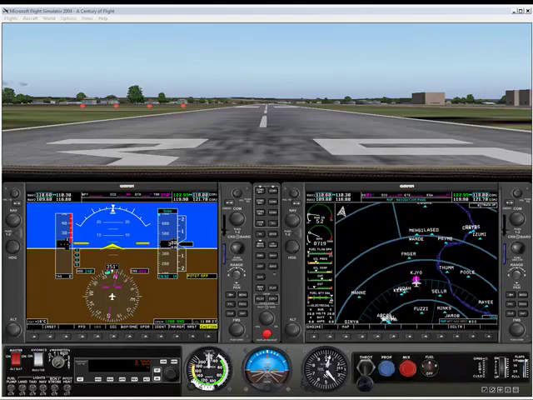Welcome back to our series of videos on the Garmin G1000 simulation from Mindstar Aviation. In our prior videos, we've given you an overview of the G1000 system. There's still a lot more to see, but right now you're probably anxious to see this thing flying, so let's do a short flight so you can see the instrumentation in action.